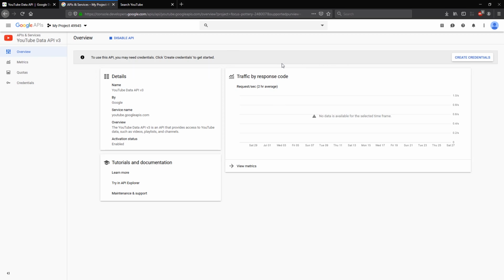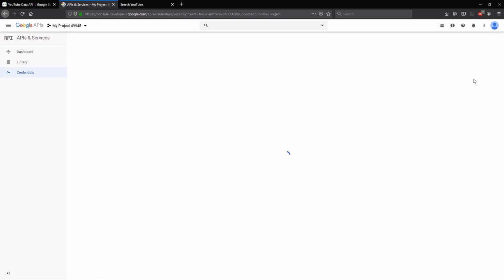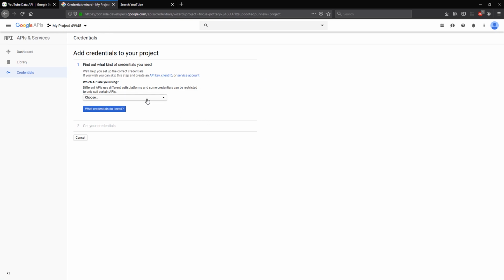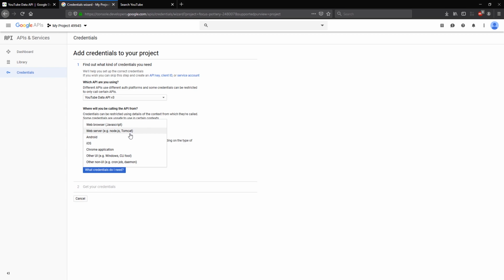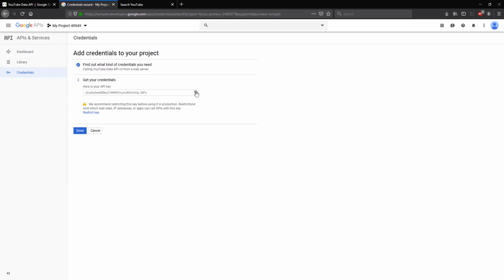So the last thing we need to do is create credentials. So click on this button, create credentials, and then just fill out this information here. So the YouTube Data API version 3, we want to call from a web server and we want the public data. So we click on what credentials do I need, and it will give us this API key. We can copy this and put it in our app.